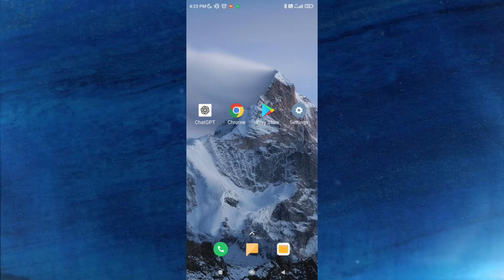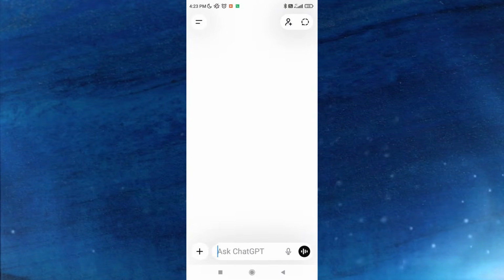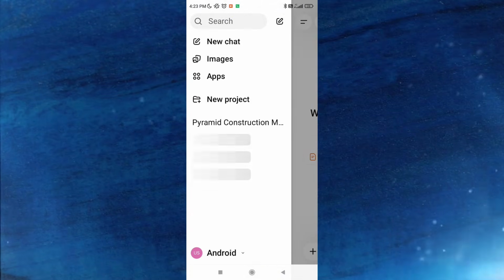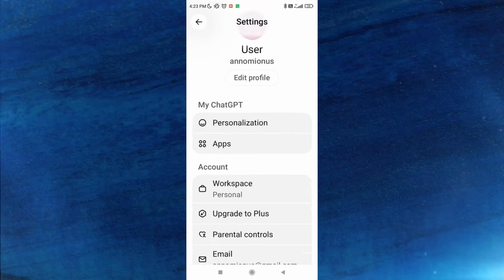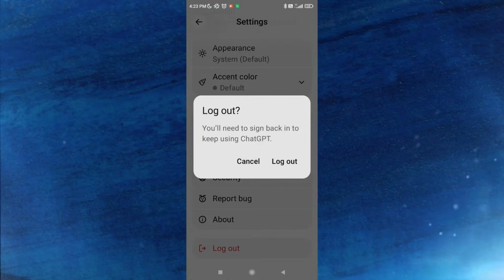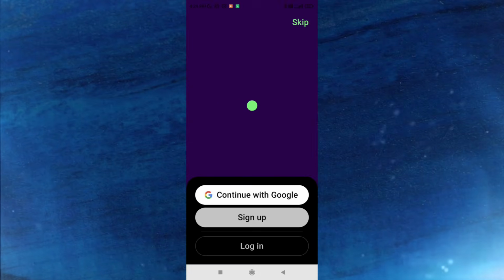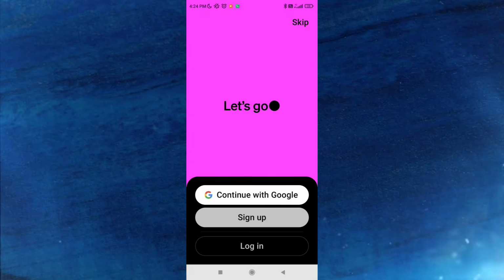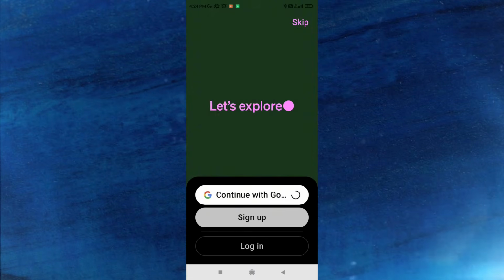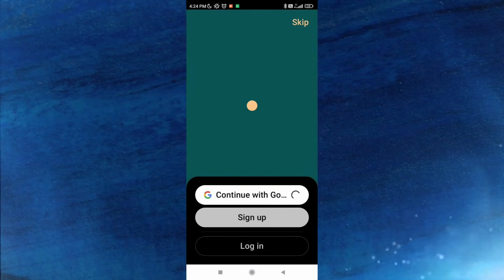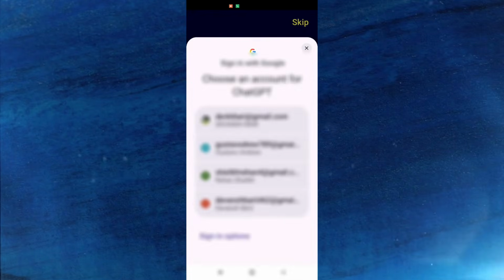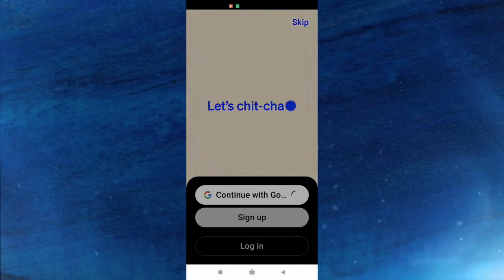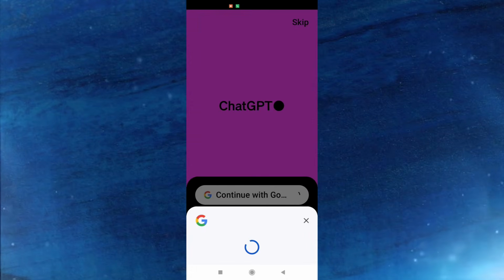A fresh login session can reset temporary glitches, so logging out of your ChatGPT account and logging in again might work for you to fix the error. You will have to wait a few seconds before logging back in. Go to Settings and log out. Wait a few seconds. Now sign back in with your credentials. Now check if your error is solved.